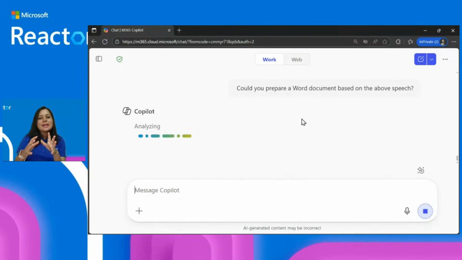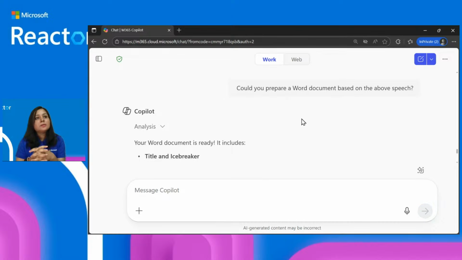So this is something that you can use not only for collaboration, but also for improving your productivity as well. So you can make use of the Copilot, that is the Microsoft 365 Copilot chat app, to start with brainstorming on data from an Excel file. Then you can start creating a speech. Then you can also get the final Word document with the details as well.